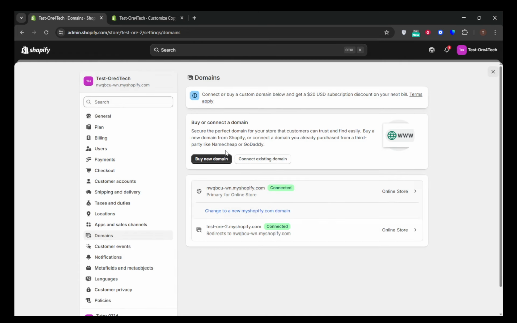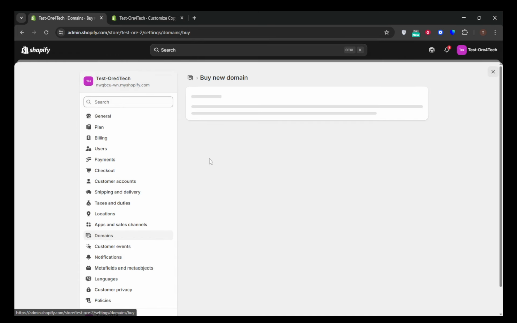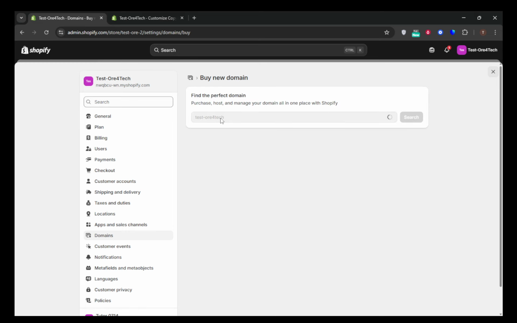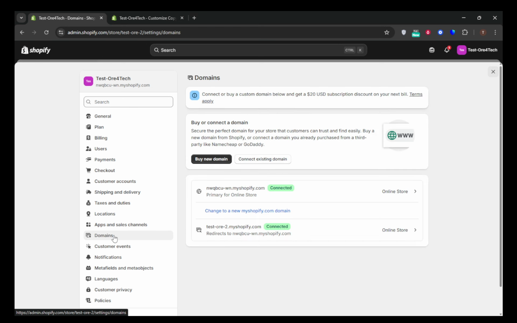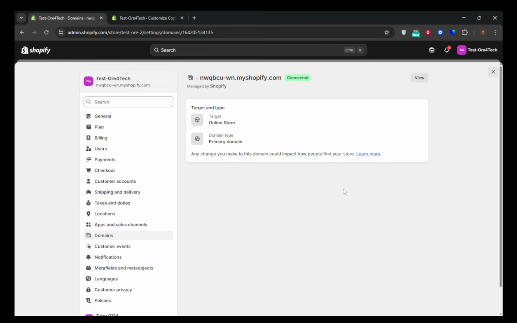After acquiring your domain, make sure it's connected. You'll know it's fully integrated when you see the status labeled as connected. This tells you everything's set up correctly and ready to proceed. Assuming everything checks out, you're now at the exciting part of the process, setting your domain as the primary one for your Shopify store. On the Domains page, find your newly connected domain and select it. You'll then see an option to change the domain type or set it as your primary domain.